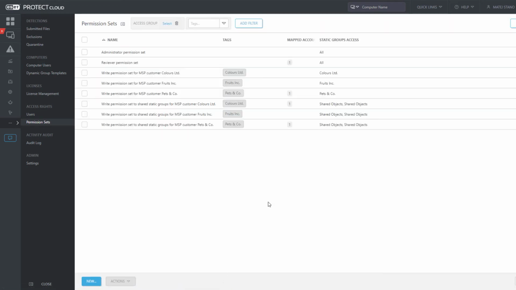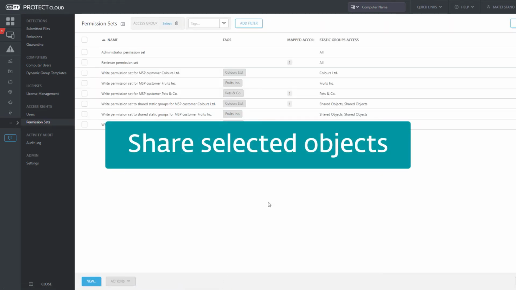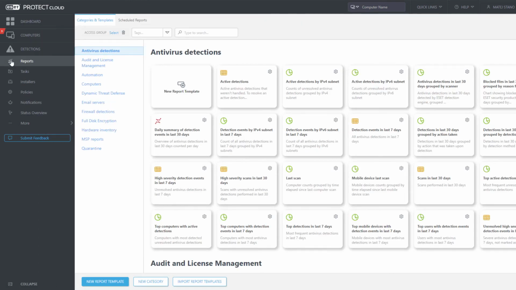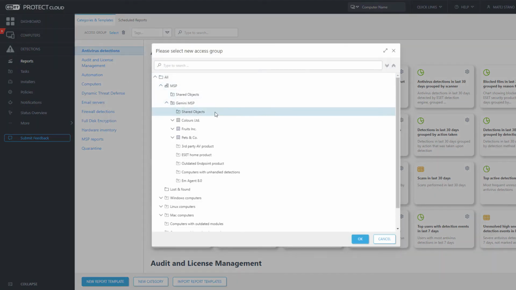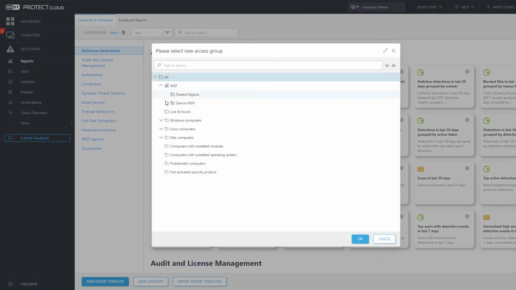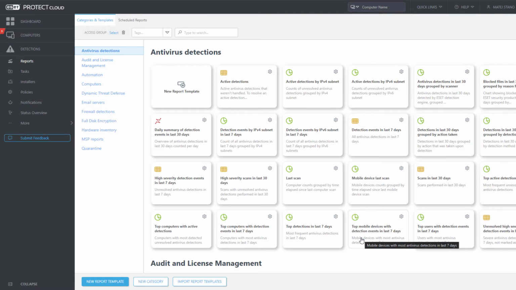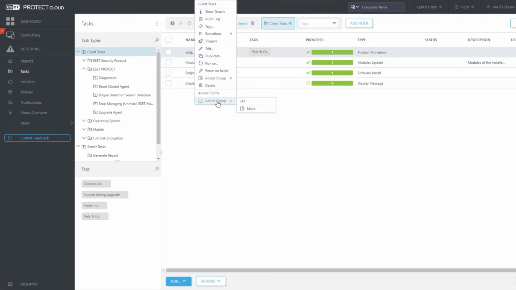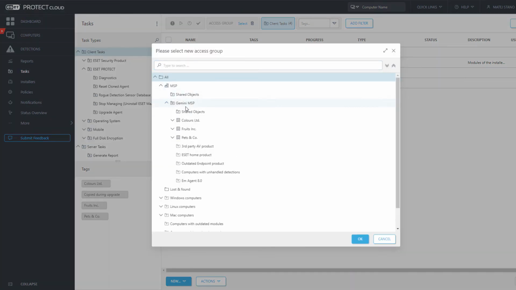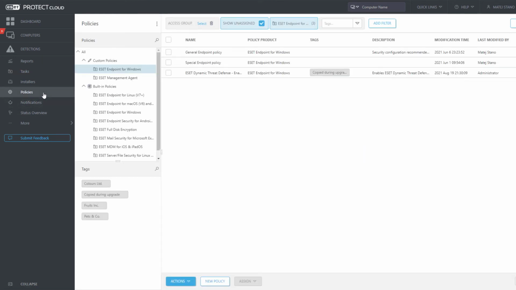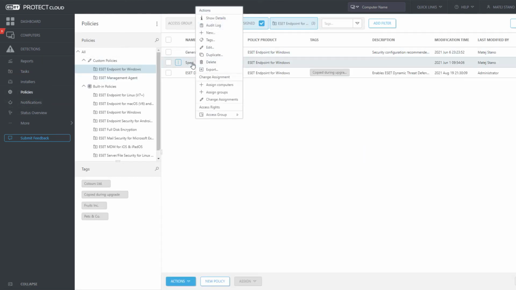In the following part, we will share selected objects with the reviewer and co-manager and this way grant access to these objects. In the report section, move the antivirus detections category of report templates to Shared Object Static Group. Then do the same for the computers category of report templates. In the Tasks section, move the Prepared Product Activation task to Shared Objects. Eventually, move the Special Endpoint policy from the list of policies.